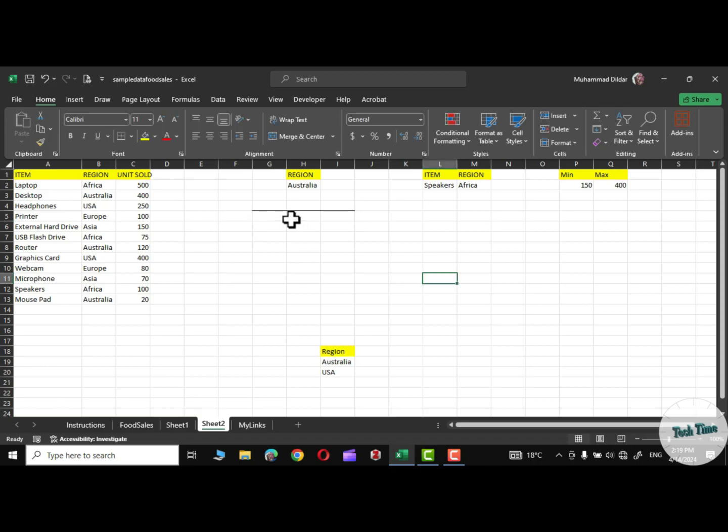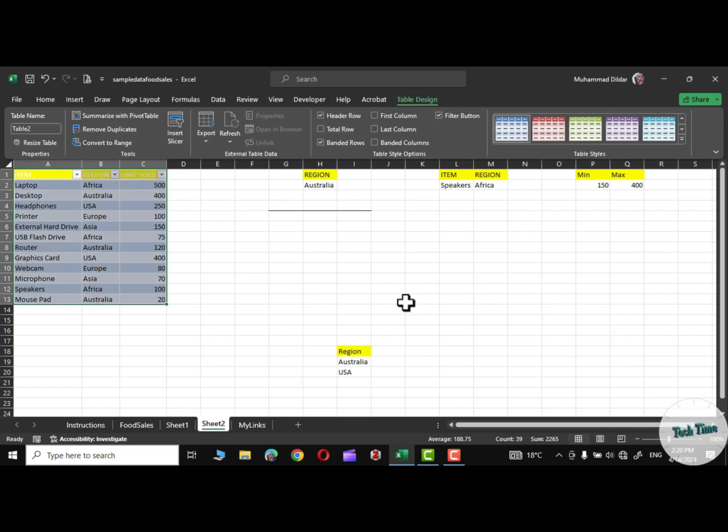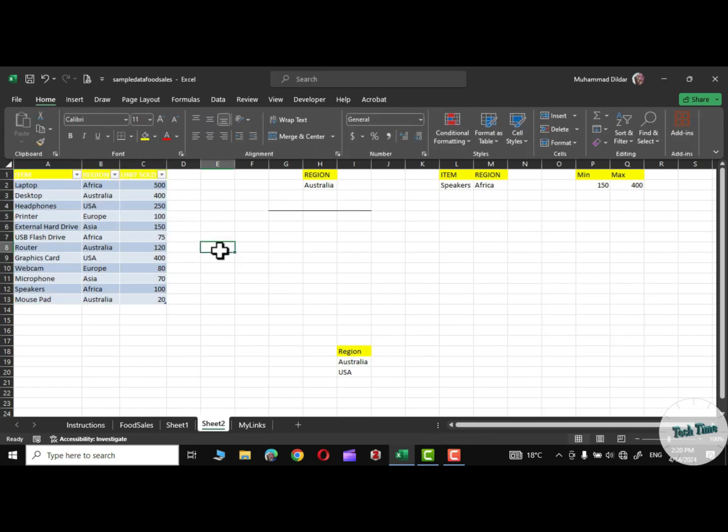Before demonstrating this filter function based on our criteria, we want to make our criteria dynamic. In order to make it dynamic, we must convert our data into a table. So simply select the data, insert, and click on table. Okay, and now we have converted our data into a table. So if you are going to enter some new items over here, they will be filtered based on the criteria you have chosen initially. Let me change the font color.